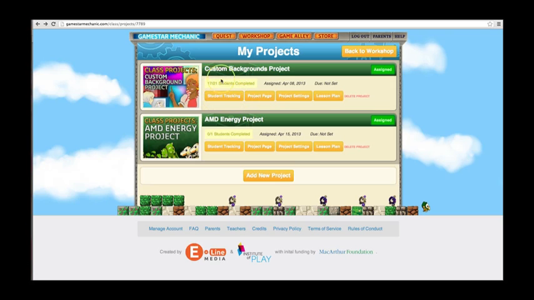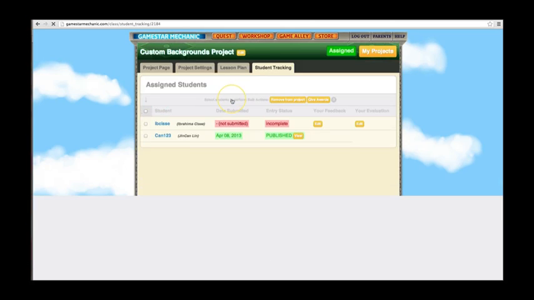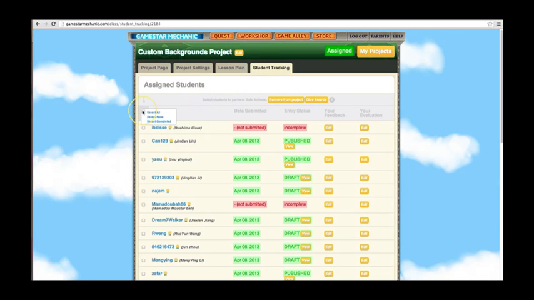And to do that, you'd go to In My Projects, Student Tracking, and you can select all the students or select whoever you think is appropriate to receive the custom background and say Give Awards, and that will award them the ability to use custom backgrounds in their own games.